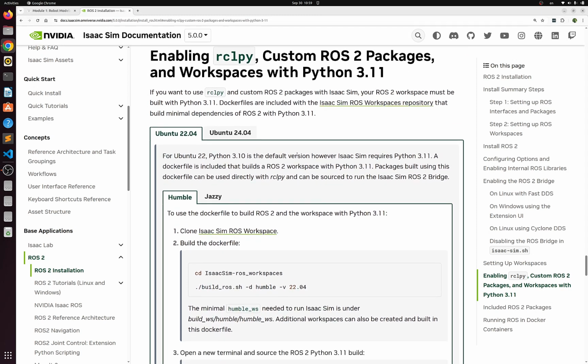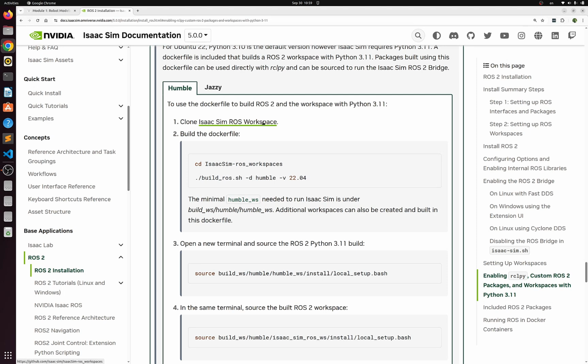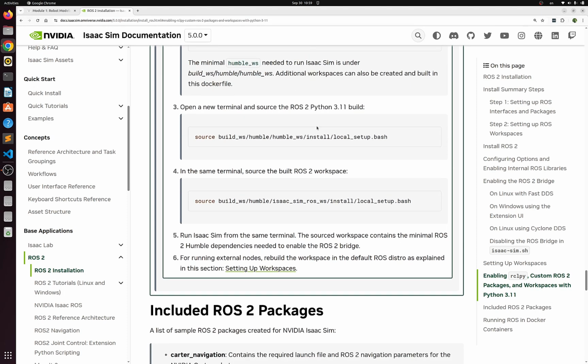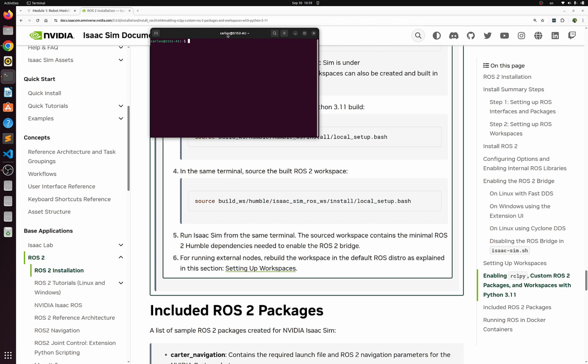ROS2 bridge is available. So we need to follow this RCLPY custom ROS2 packages and workspaces with Python 3.11. And to do that, we start by cloning this workspace. And then we go into the workspace folder and we build, which is basically a Docker container. And then once that's built, we can go and source that particular workspace.